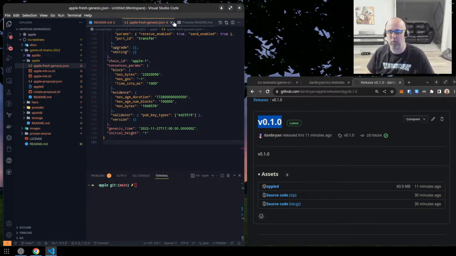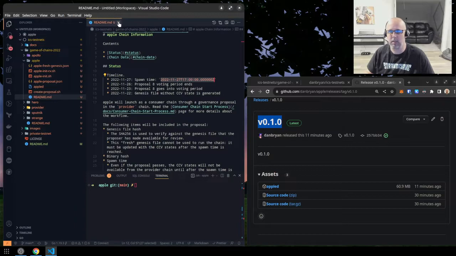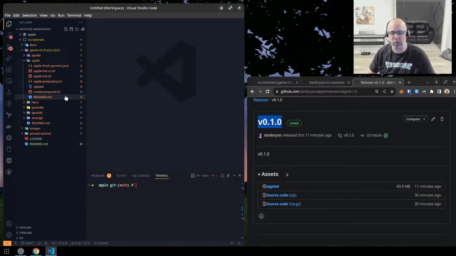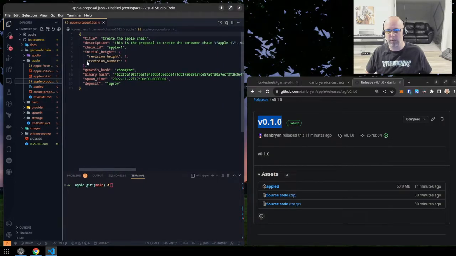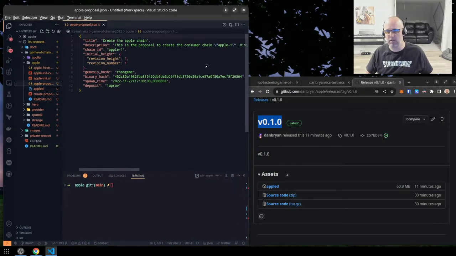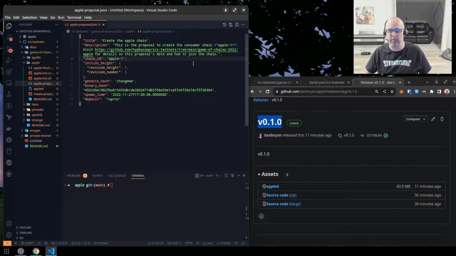All right, so let's close that, close that, close the README. All right, so the next thing you want to do is go to Apple proposal.json over here on the left. And I'm gonna make this fit a little better. That's not gonna fit, never mind. Okay, so the title, create the Apple chain. If you press Alt-C in VS Code, it's gonna force word wrap. So that allows us to see it all. So this is the proposal to create the Apple consumer chain. Visit here for details. So we got to update this. So it's going to be, instead of Haifa, it'd be your organization, which for me is Dan Bryan.